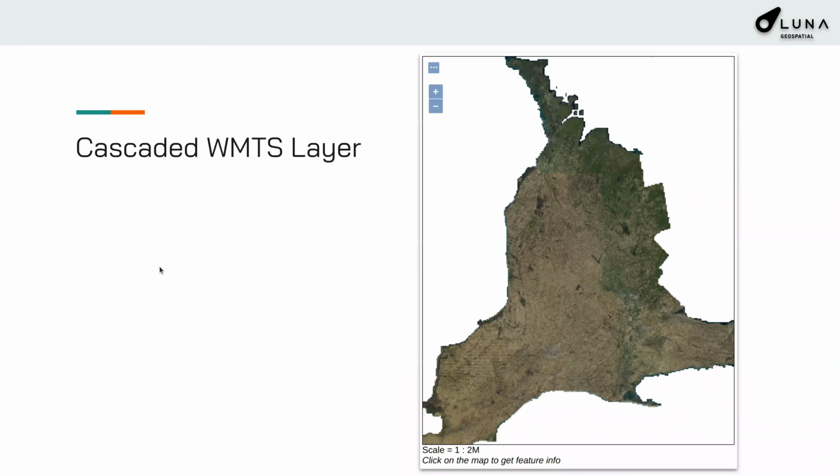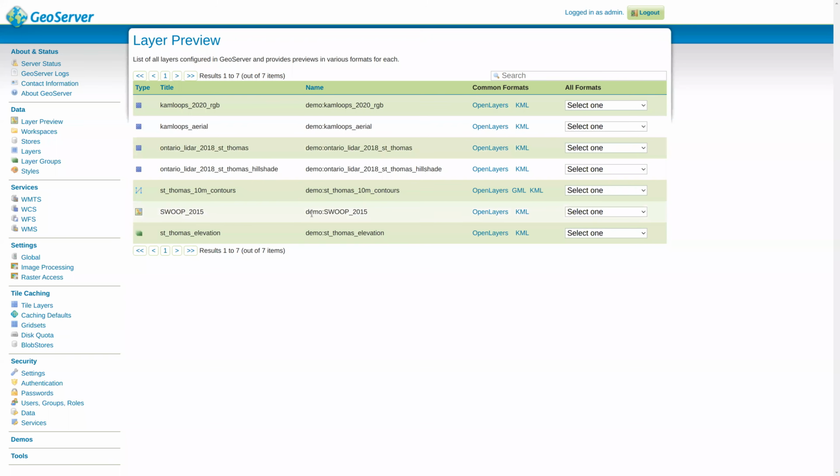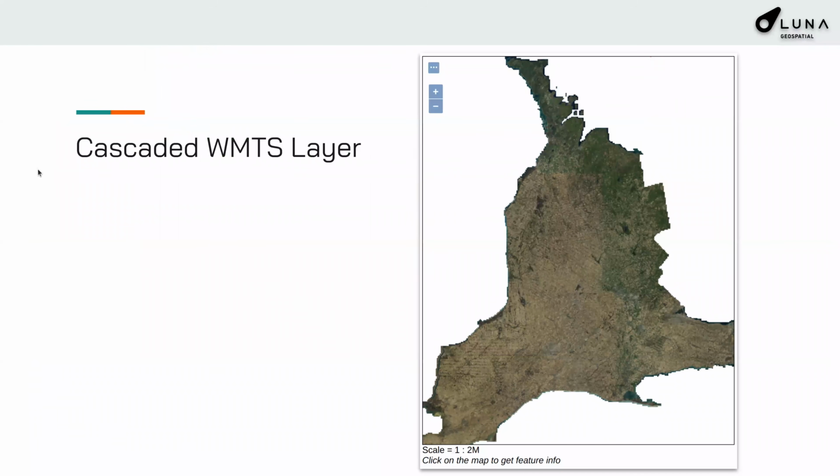And at this point, you can preview it, and you're going to see that you now have access to the entire bunch of imagery through Swoop 2015 as a cascaded service. Oops, sorry. Well, that's weird. Don't know. All right, so the cascaded service can also be cached locally, which is really nice. So you can cache this layer and store a version of it on your own server.